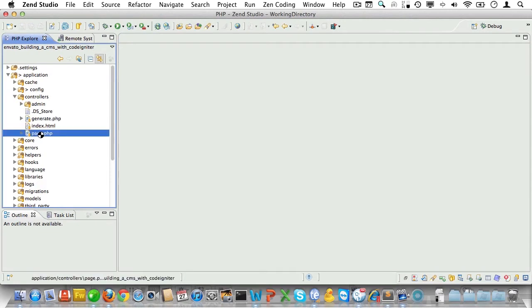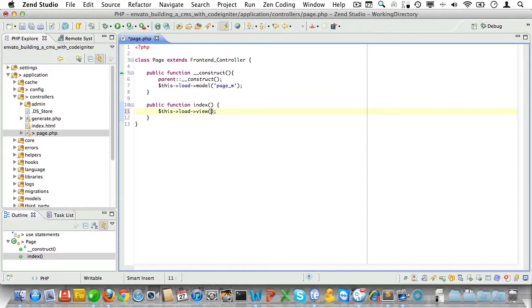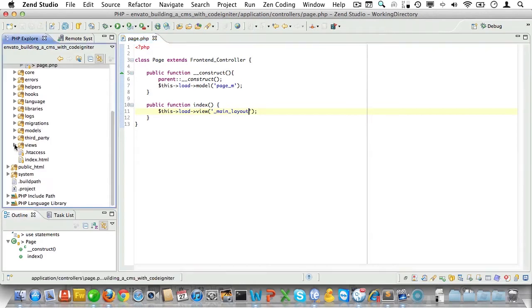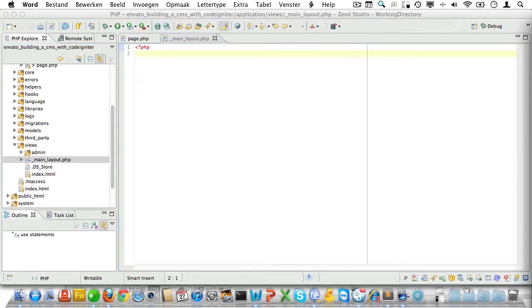Next, open up the page controller and let's load a view file. We'll call it main_layout. Of course, we'll need to create that file. It will live in the views folder, and this is where we'll set up our styling. Now, as we go along, I'll be bringing in stuff from admin views if we can reuse them.